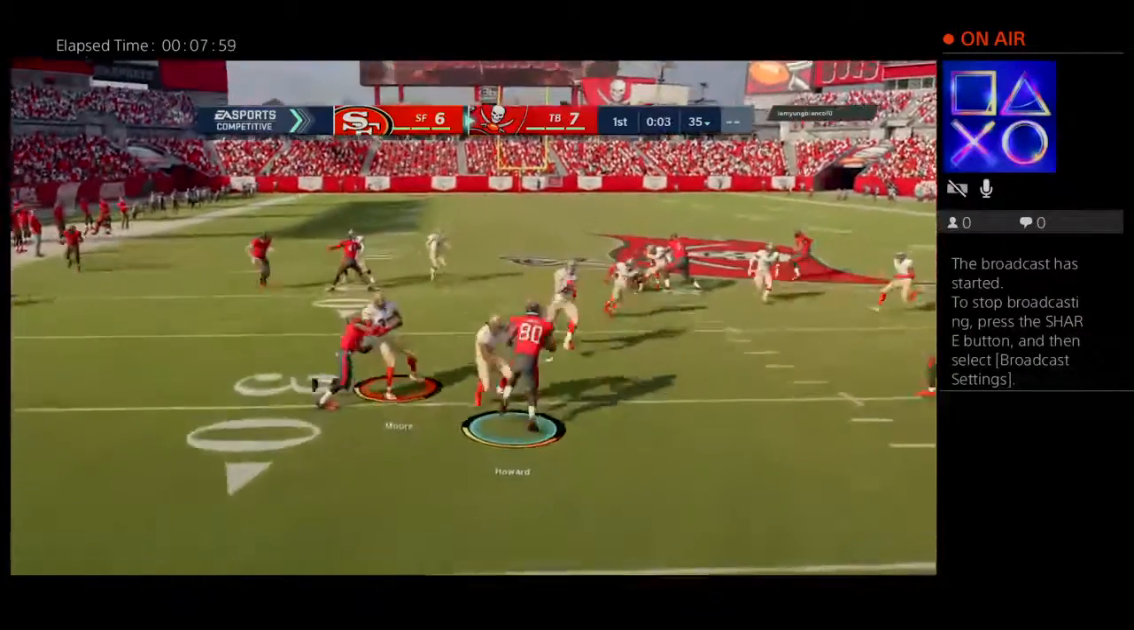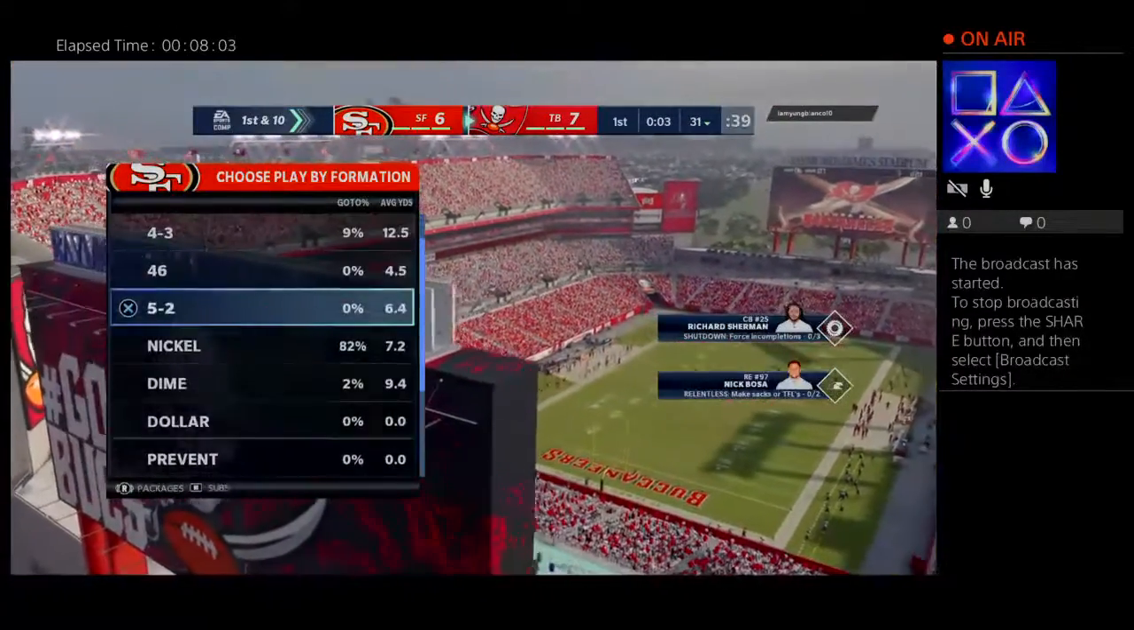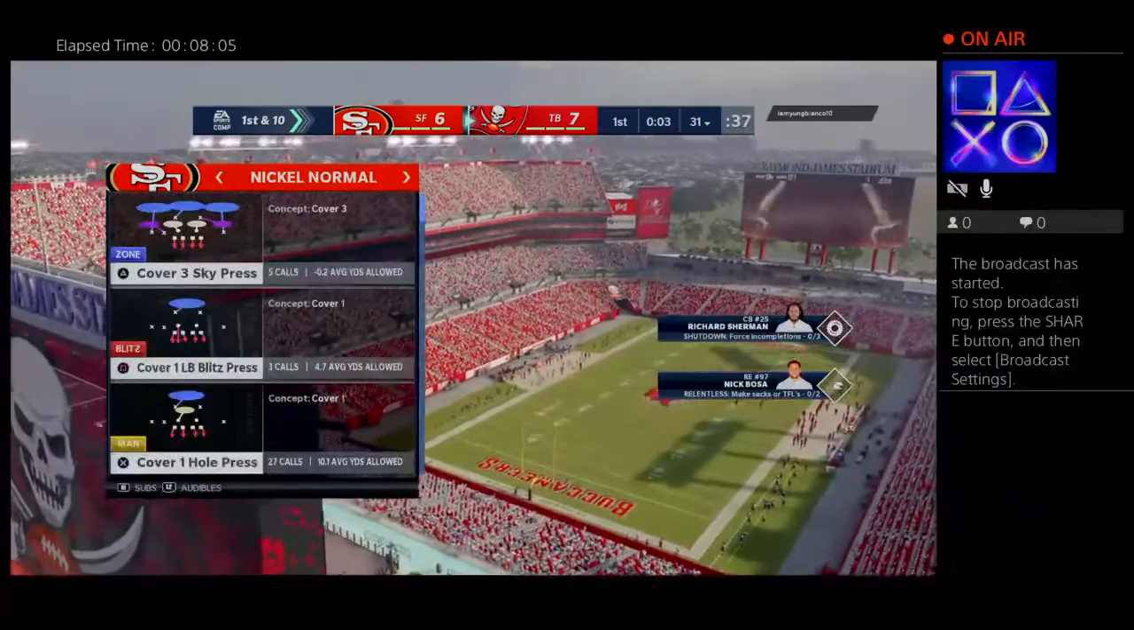A short kick taken at the 18. And they're going to start this drive in pretty good shape up past the 30. 31-yard line.